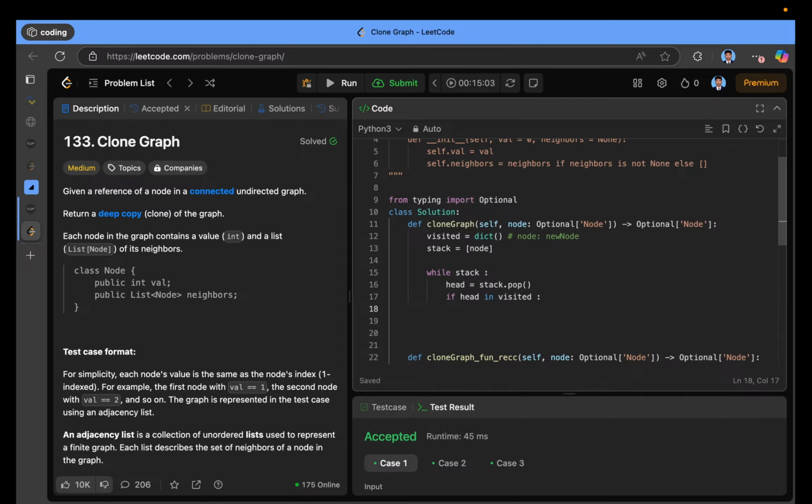What should I do if it is not in visited? Just make this guy visited. Visited, spelling. Then first let's make a new node, and head dot val. I don't know about its neighbors, that's why I can't add them. If you guys remember, that is the pair of key and val.